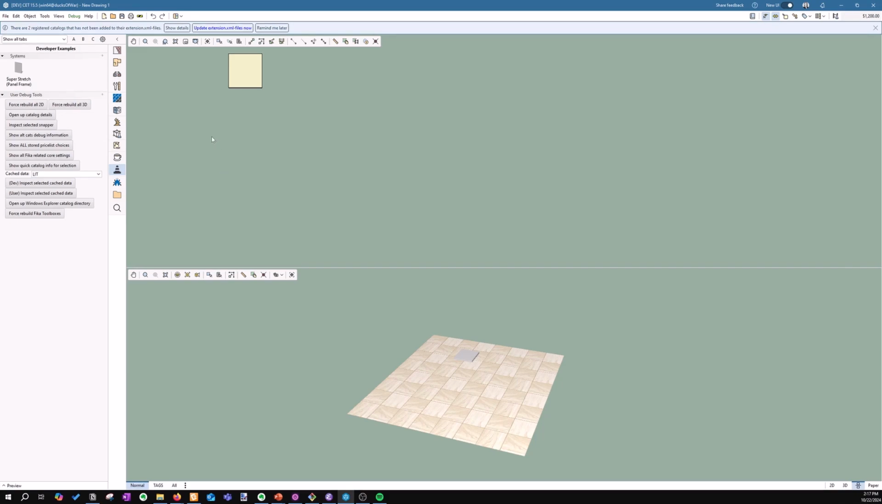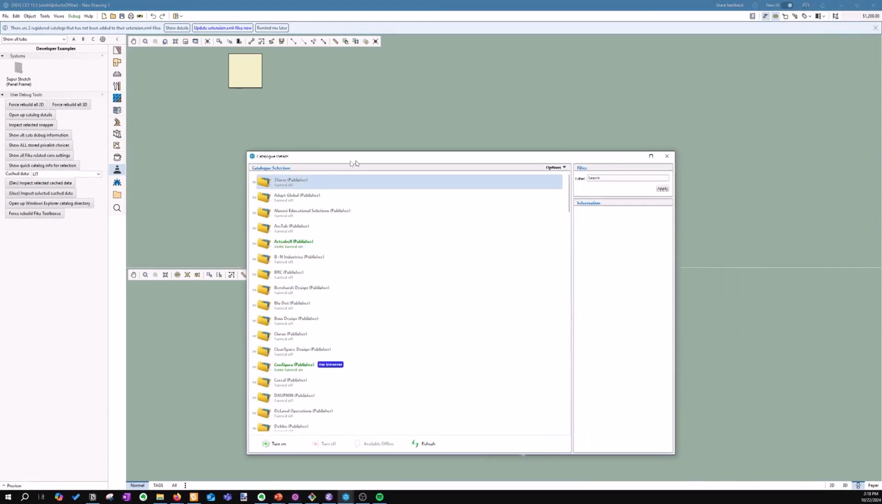I'll usually stick a button that'll wipe all caches and force rebuild 2D for all of these symbols for the extension I'm working in. Same with 3D. I'll make a button that'll actually open up catalog details.